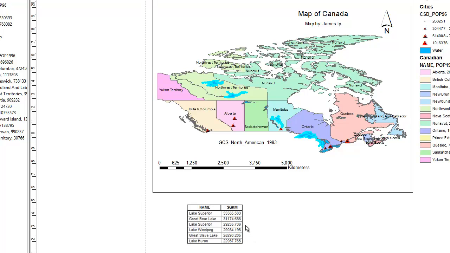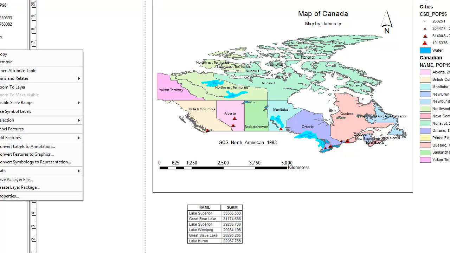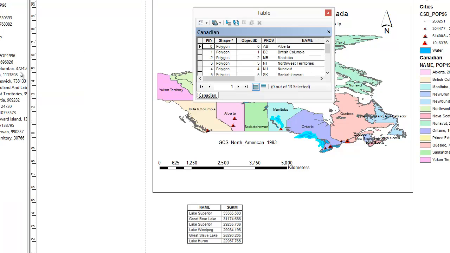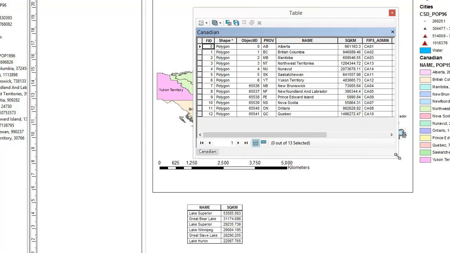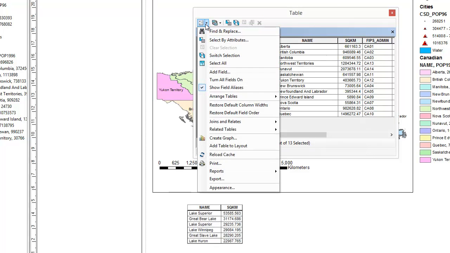Now what we're going to do now is create a pie graph showing the different provinces and their populations. So to do that, what we're going to do is again go to the table of contents area. Under layers, go down to Canadian, right click on this, go to the open attribute table. Once this appears right here, what we're going to take a look at is simply go to the table options here, and we want to create a graph.